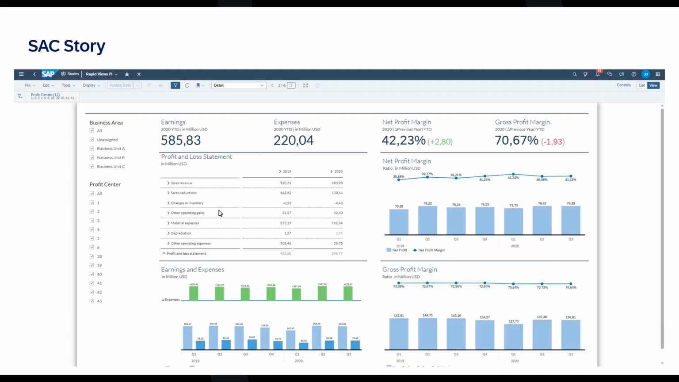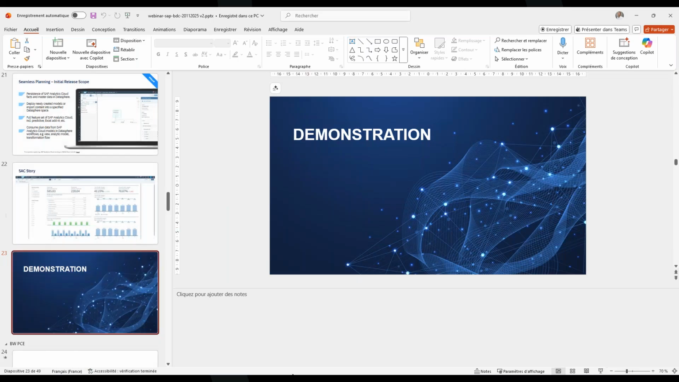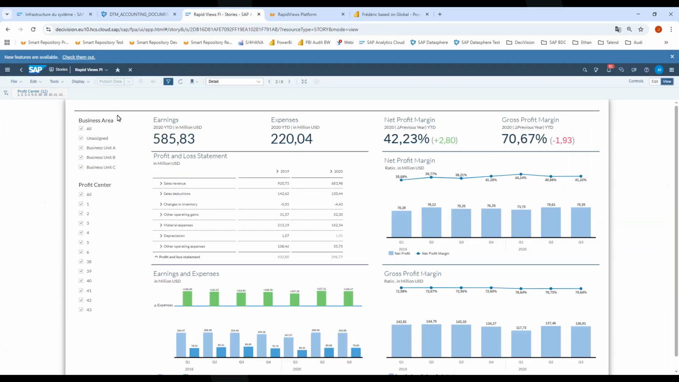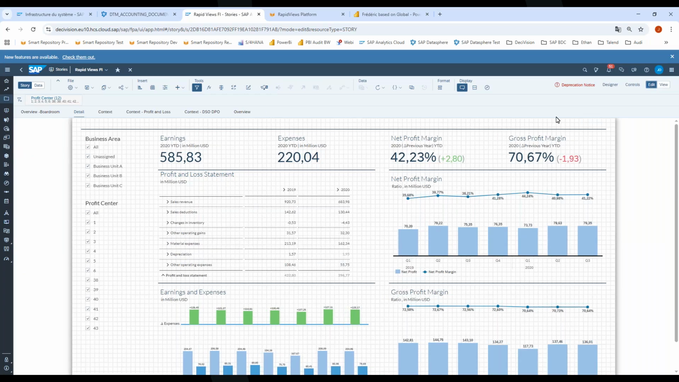Just to show you a story, maybe I can open SAC. I can switch here on SAC, and I can show you an example of a template report provided by RapidViews with the RapidViews content. It's a report based on financial data. This report has filters. I can filter on business area and profit center. I can see the P&L, the margin, so it's a financial report, a profit center report.